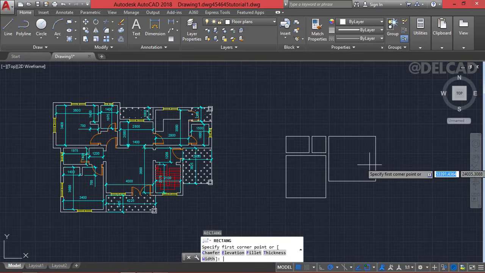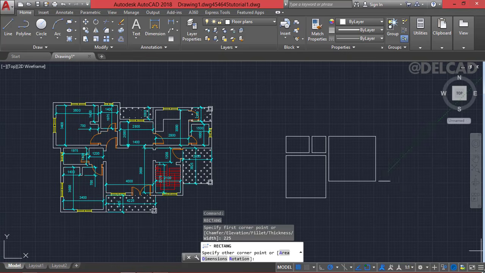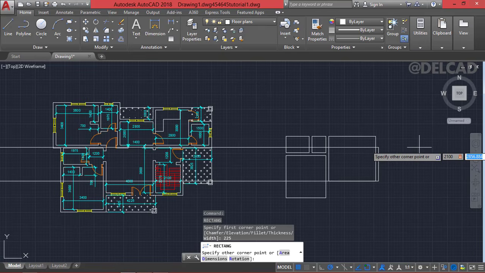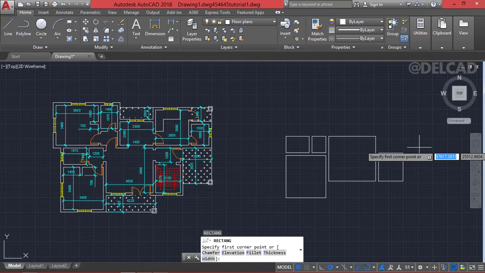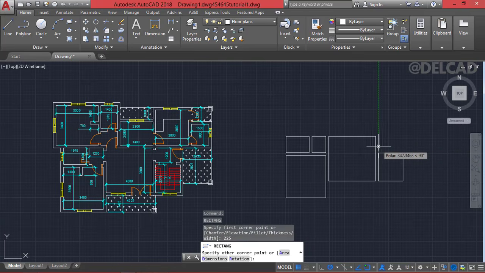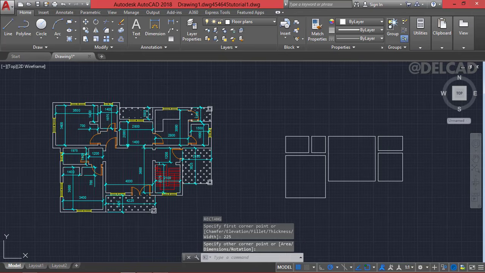Then repeat the rectangle tool again from this point. We're going to take reference and an extension of 225 millimeters for wall thickness, and then we'll go up this way by 2100 millimeters in the X direction, and 2375 millimeters in the Y direction. Repeat the rectangle tool, and from this point give an extension of 225 millimeters, and then we have this point and this point. We now connect this, so we're going to have this.